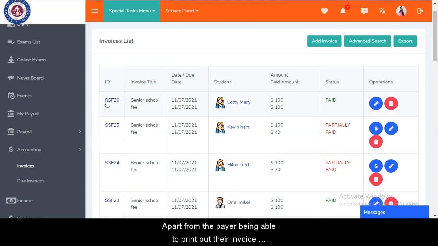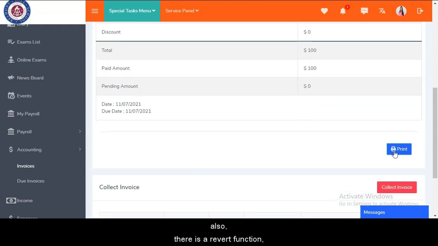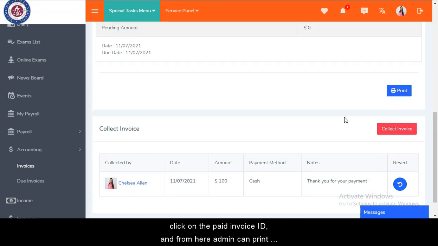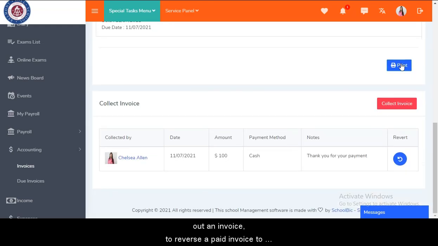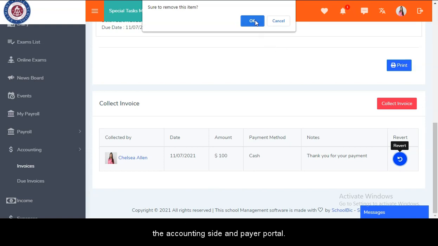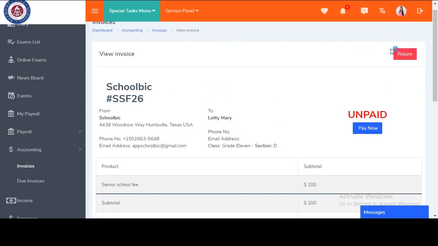Apart from the payer being able to print out their invoice or receipts, the system admin or accountant can effortlessly print out an invoice. Also, there is a revert function. There are cases where an invoice needs to be reverted to reverse a collected invoice to an unpaid invoice. Click on the paid invoice ID, and from here the admin can print out an invoice. To reverse a paid invoice to unpaid, click the revert button as I did, and automatically the invoice will be reverted to unpaid on the accounting side and payer portal. Only a user permitted to revert invoices in the system will be able to complete this operation.